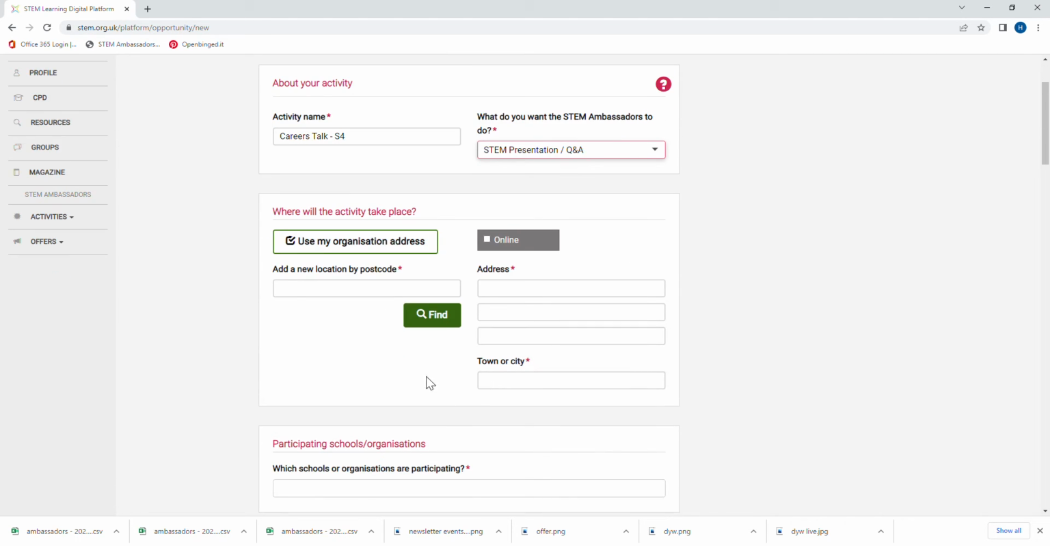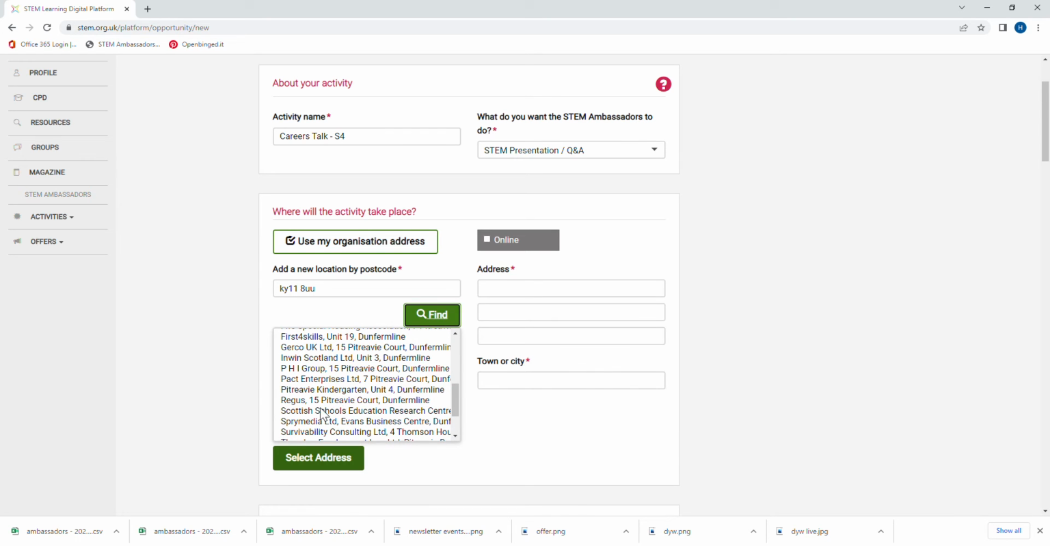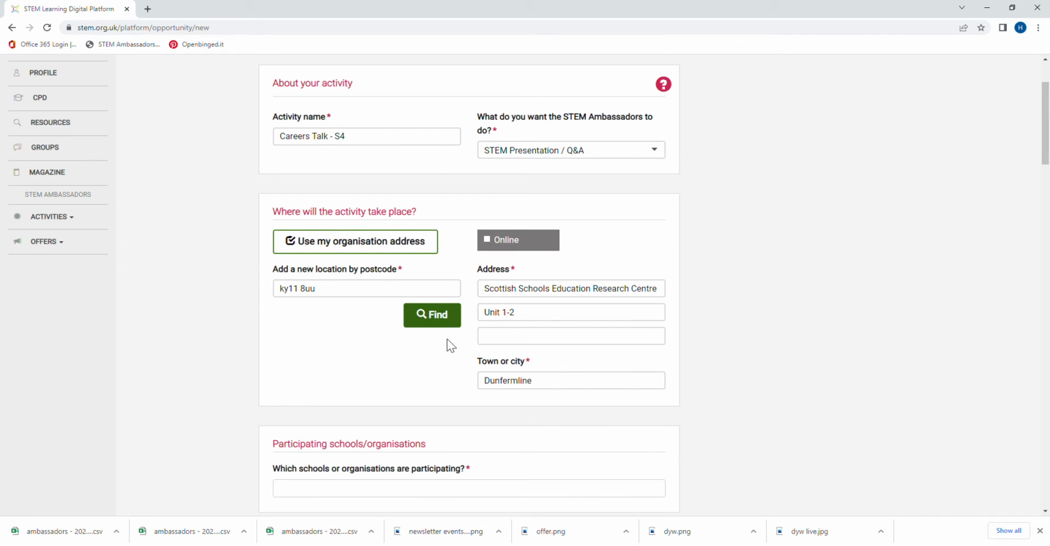Then you've got options of whether you want to do it at your setting or at another location, or if it's to be an online event. So if it was something you were looking for somebody to actually come in to your workplace to do, you would just enter your address details in here. If it was something you're looking to do online, just tick the online box.